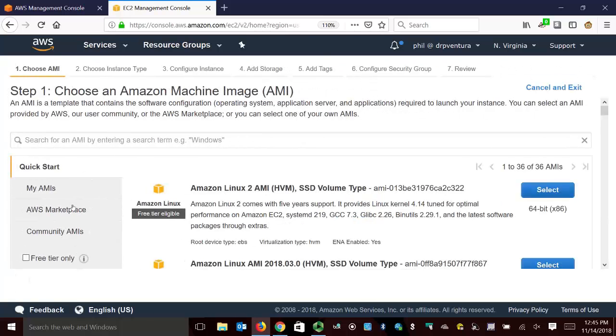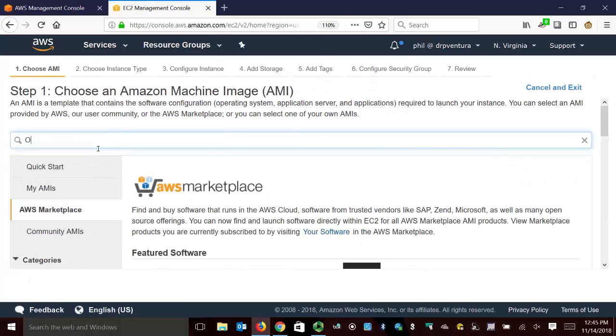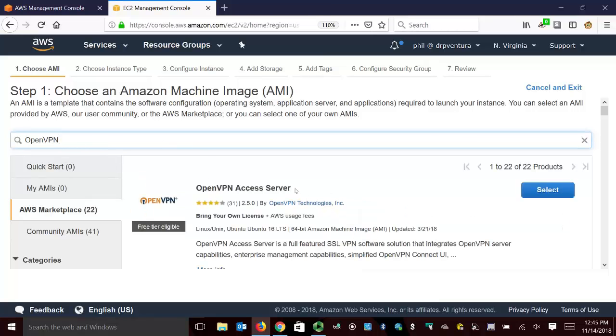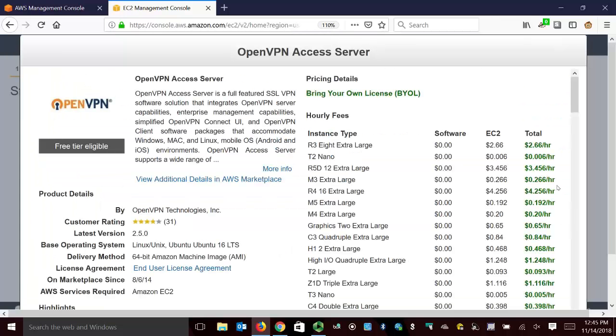So again, to launch it: AWS Marketplace, do your search for OpenVPN. And this one here, notice it doesn't say anything about a particular number of users. That's the one you want. So I'm going to go ahead and select that.